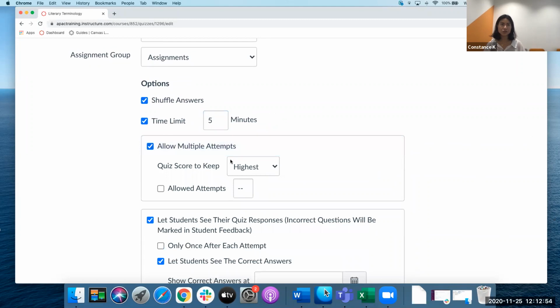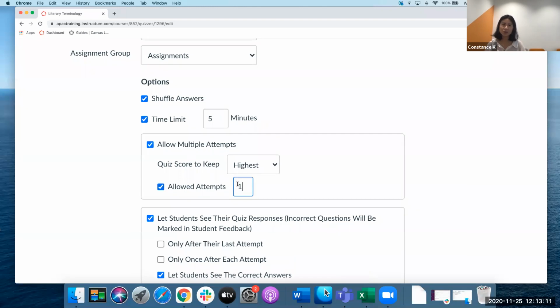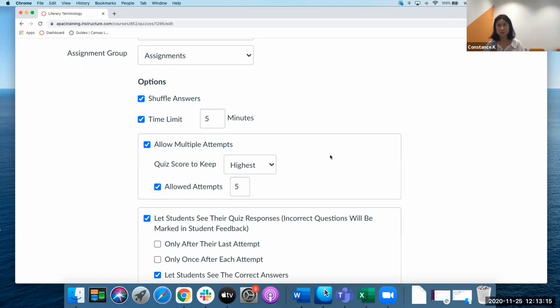Allow multiple attempts, sure. Now just keep this in mind, always think about what you want your quiz to look like in the end. Because if it's going to be just a short, snappy, fun, formative quiz, you probably want them to be able to do it again and again until they get it right. So you would choose multiple attempts and say they can do it up to 5 times. They could do it 100 times if they really wanted to.